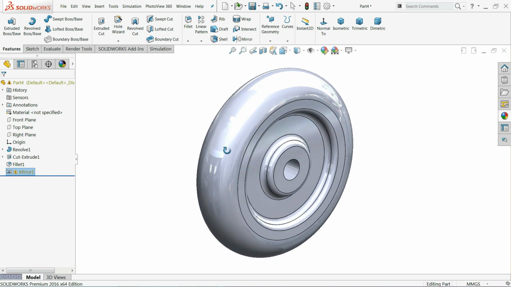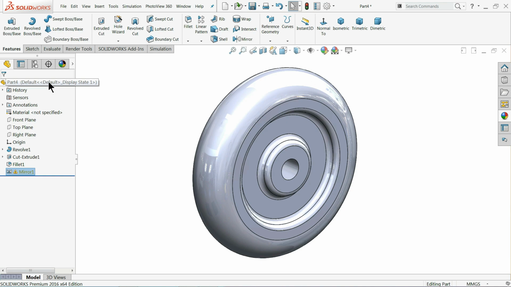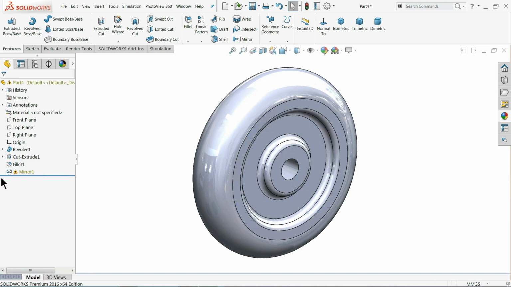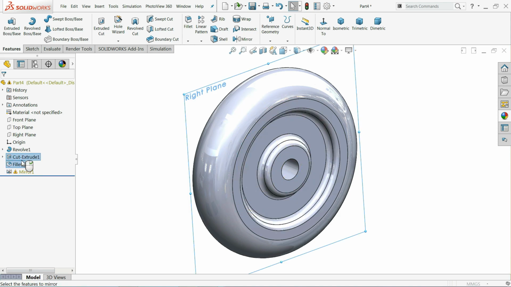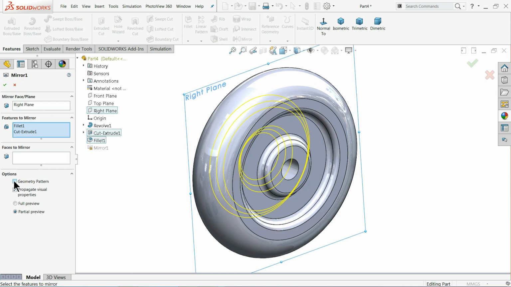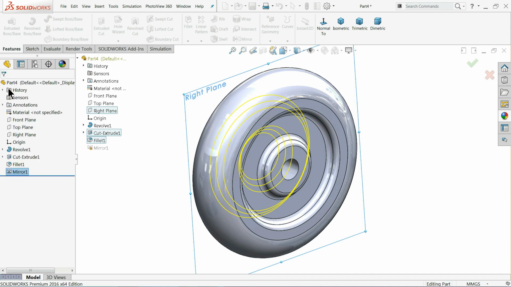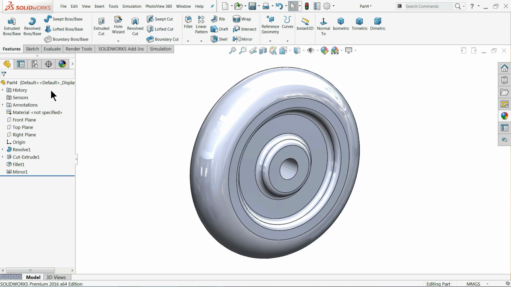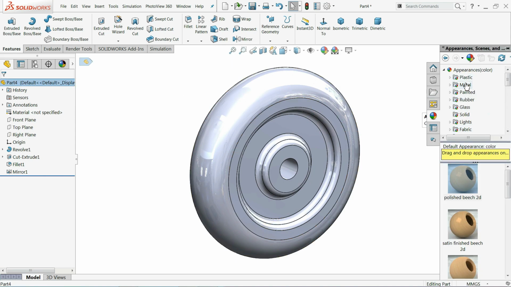See, it shows some error. Click geometry pattern. That's it. So there will be no more error. Now let me check some plastic.